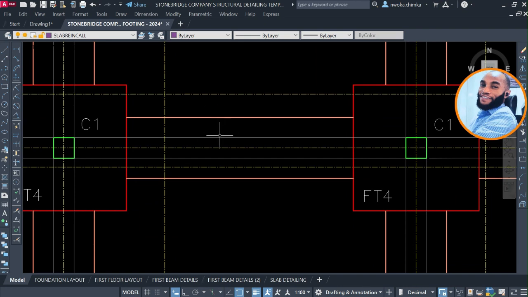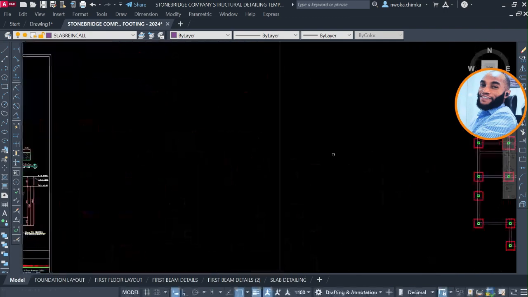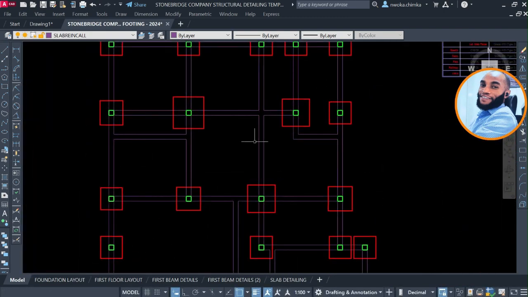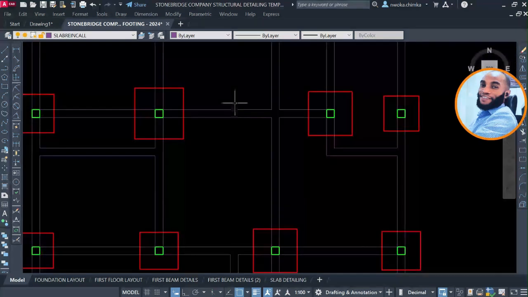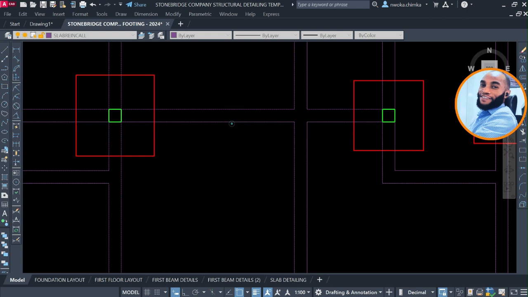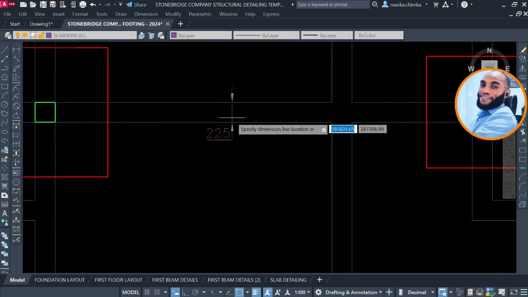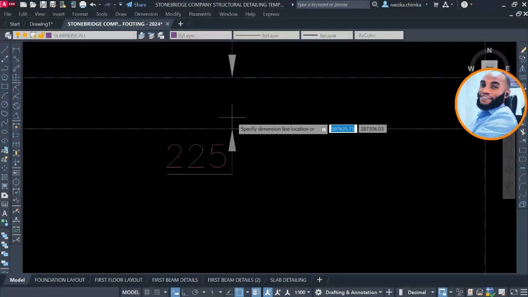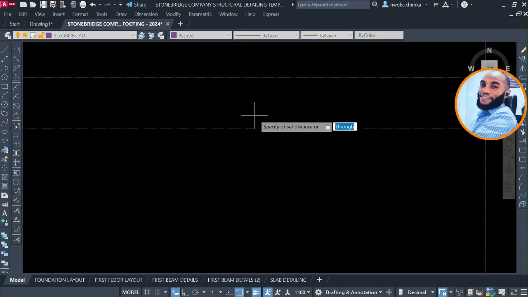This is basically called working space. So I'll come here, and then offset my working space. Now your working space width should be the width of your beam or the size of your block. Basically this block wall size is 225 by 225. So I'll come here right now and offset 225.